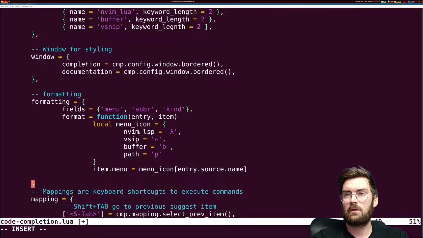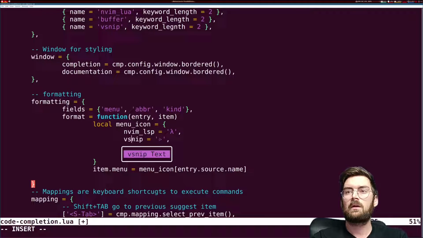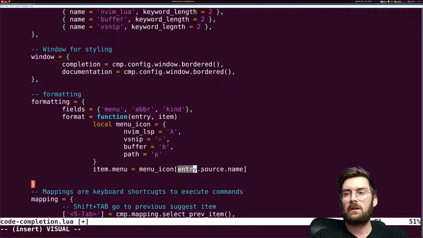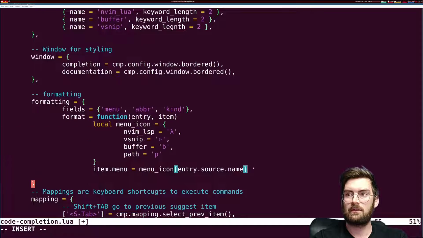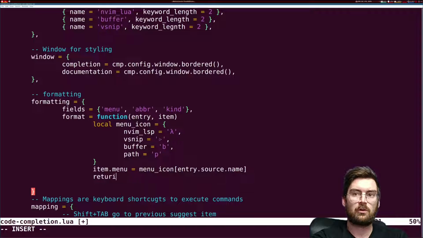We have a map with the names of the sources. These ones have to match the name of the source. So as you can see here, I actually made a typo. It should be vsnip. And whenever we get an entry, we will check the name of the source, which will be then grabbing the icon from this list, and we will return the item. And let's add an end to this function, and let's also end that.